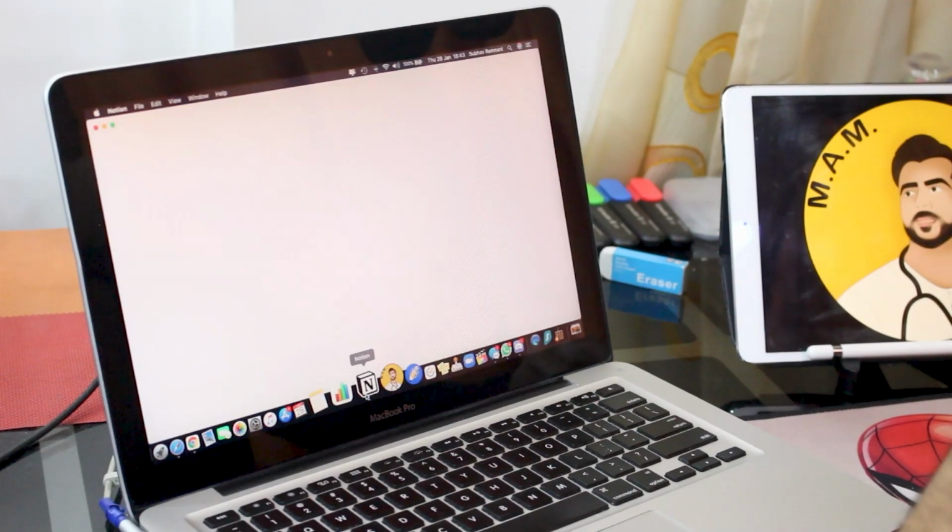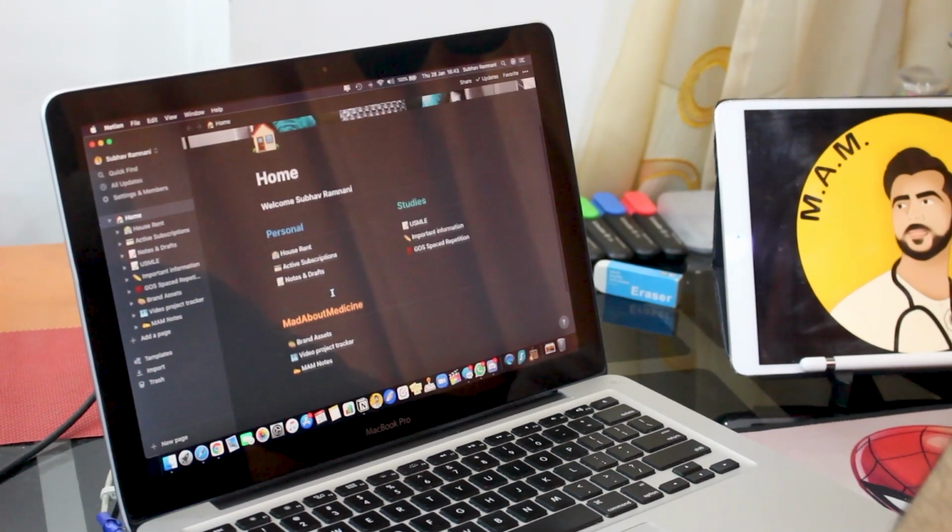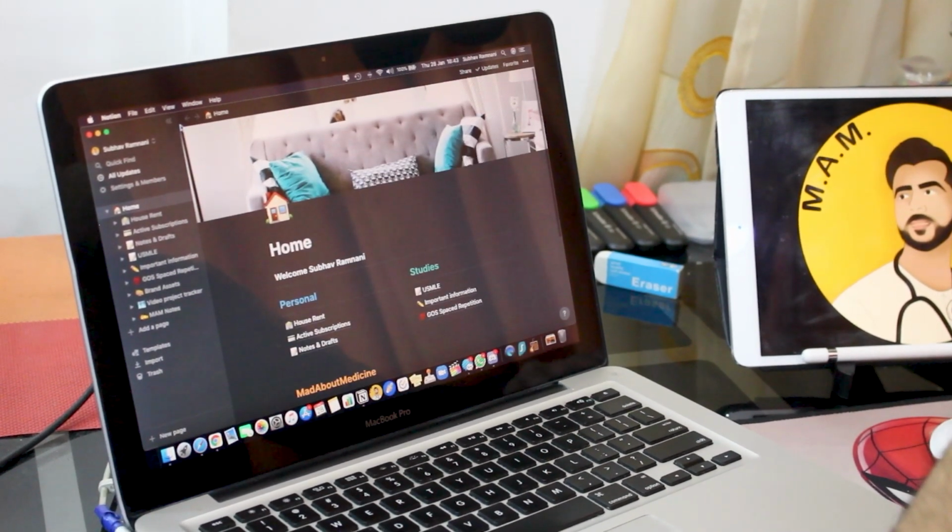Number one is Notion. Now I can basically rename this app as My Life. And what is Notion and how do I use it? I use Notion basically to organize everything. And by everything, I literally mean everything. Right from my monthly house rent and expenses to my study schedule and future plans. It's my one-stop shop for organization.